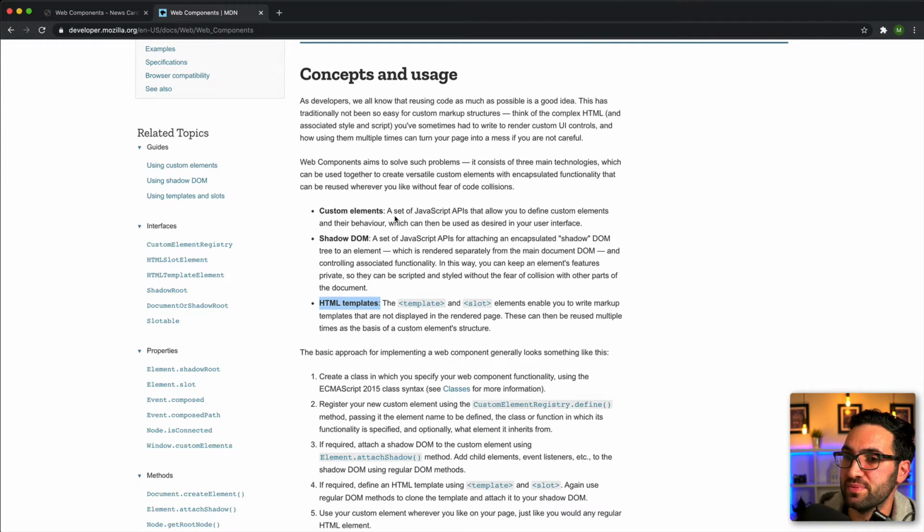The MDN website mentions three important concepts to understand when working with web components. One of those is custom elements, then there's shadow DOM and HTML templates. I'm going to cover pretty much all of these as part of this tutorial. So let's just dive right into some code here to get started.